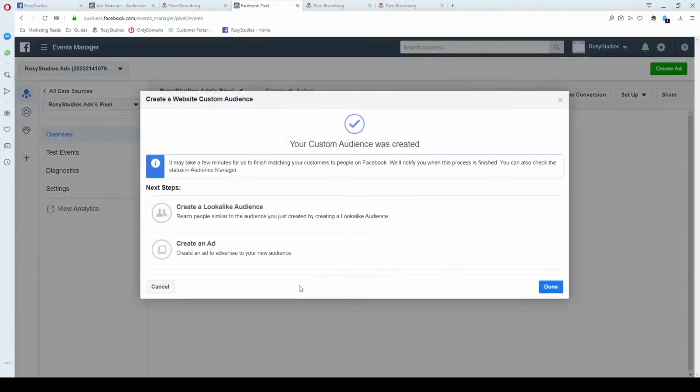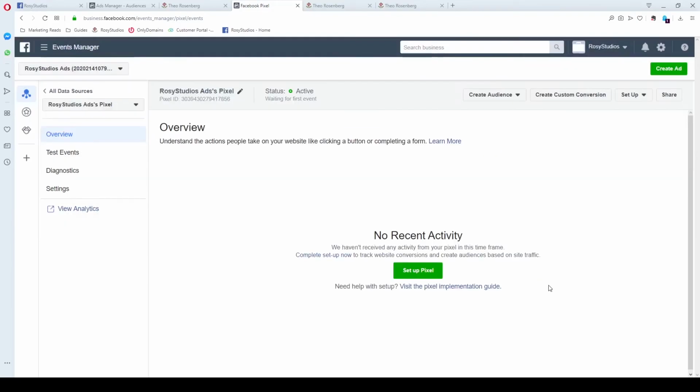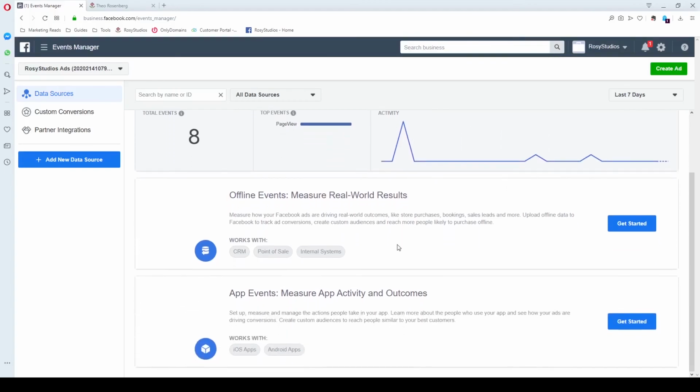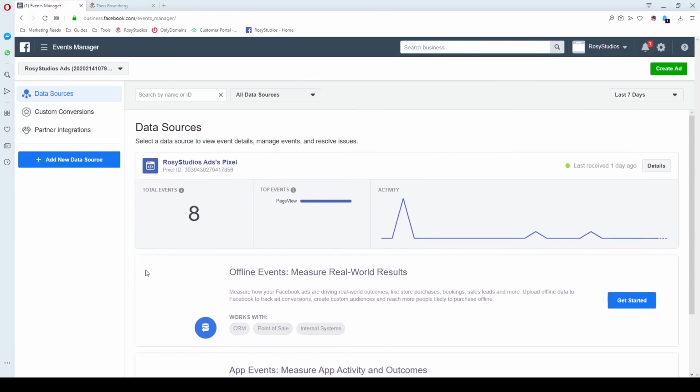So that's a custom audience. Your pixel's installed, your audience is created, and you're good to go. Fast forward a couple of days, and we've got our data source coming in. My event is firing in terms of page view, and from here you're good to go. You start recording all that information, and you can start remarketing campaigns whenever you're ready.